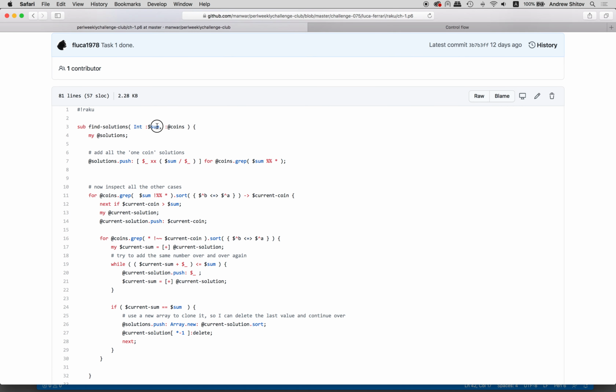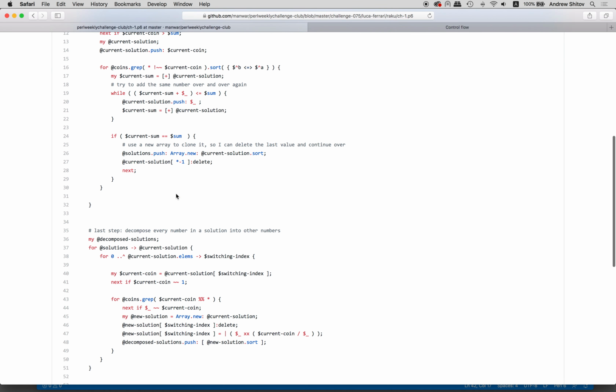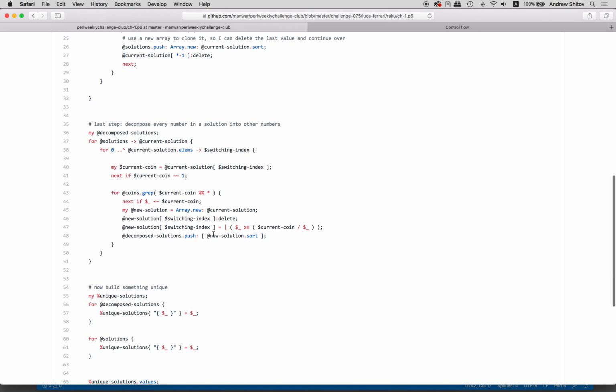So the find solution, sum and coins, my solutions, and all the one coin solutions. Right, so yeah, this is what you can do with a single coin, but it's not always possible, right? Definitely. Right, now inspect all the other cases. And the last step, decompose every number in the solution into other numbers. Why?